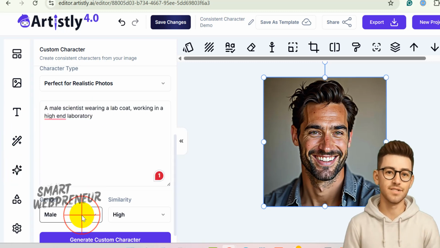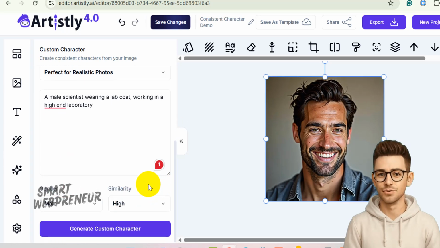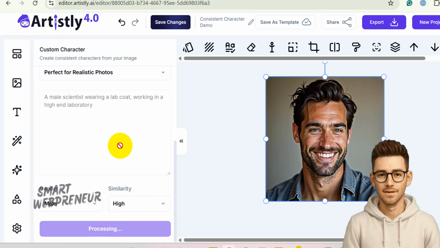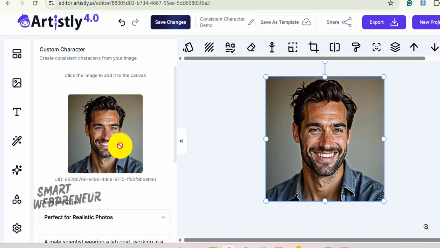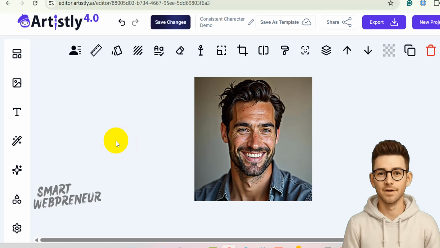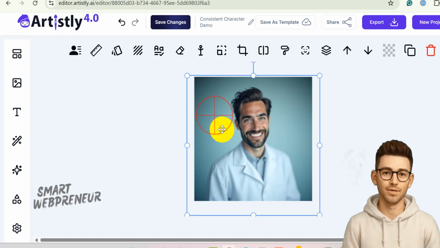Set the gender and adjust the similarity level. The higher it is, the more closely the character will match your trained base. Click Generate, and boom. We've got our consistent character, now suited up in a lab coat, dropped right into the scene we designed. And this is how you create consistent characters inside Artistly.